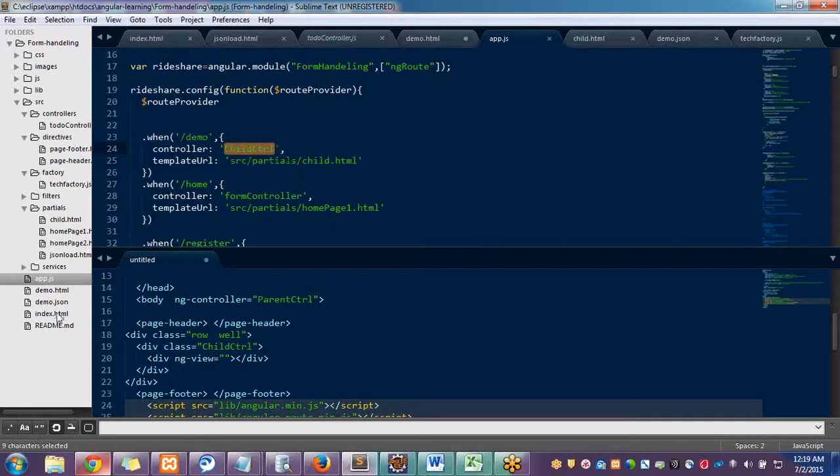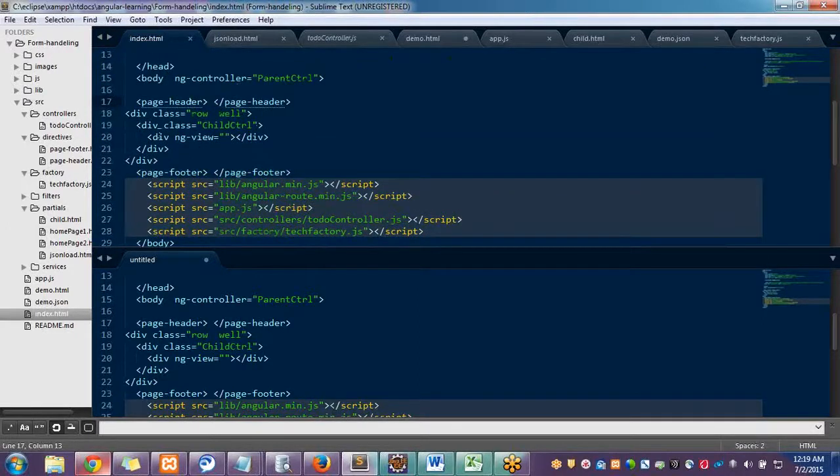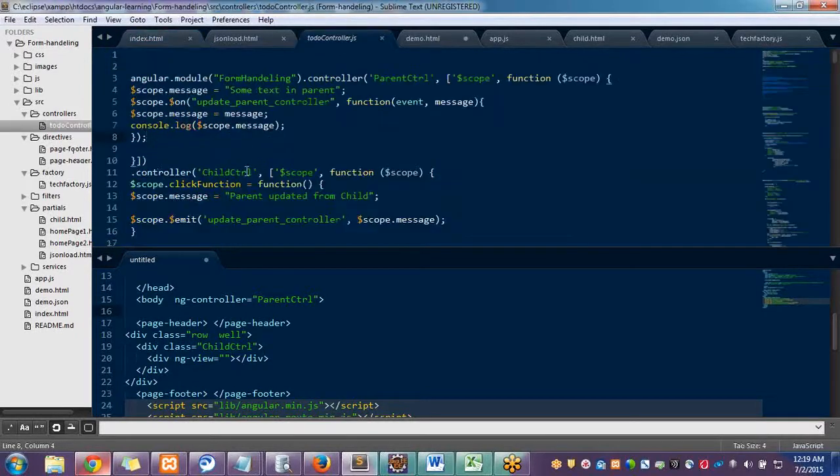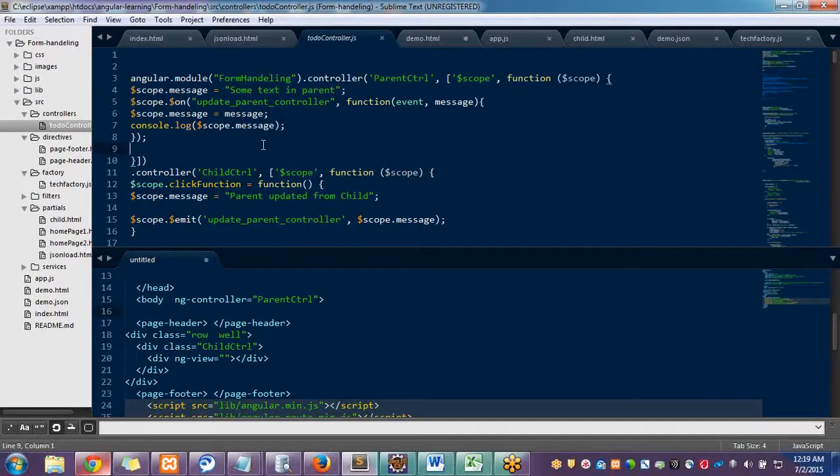Okay, so if you see the index page has this parent controller with the body. So now this parent controller is the parent controller of the application, and inside that we have ng view. So every ng view is sharing this child controller. So I have the demo on the same thing, like I will be firing a button from this child controller click function. So just take a look onto this code.